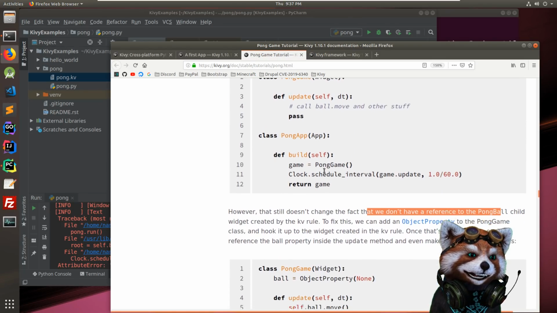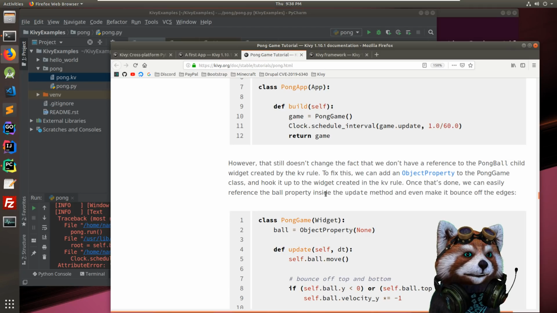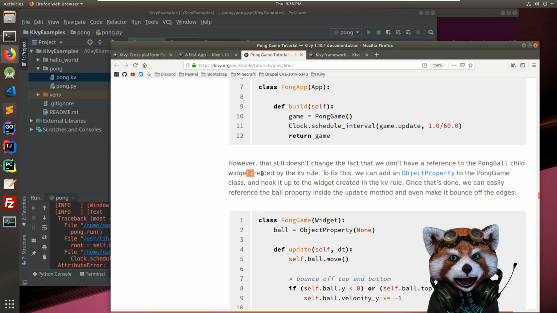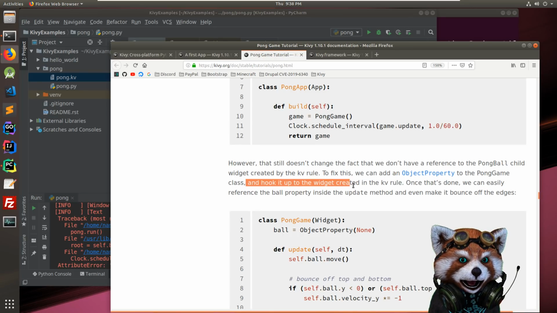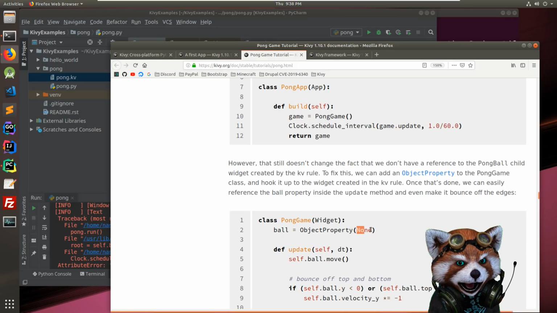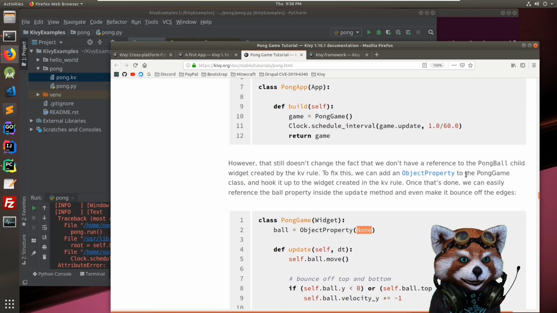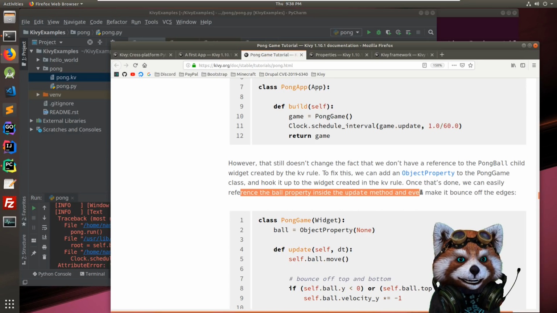They're answering all the questions as I have them, so this is actually a really good guide. I find it very well written. So this doesn't change the fact we don't have a reference to the pong ball child widget. To fix this, we can add an object property to the pong game and hook it up to the widget created in the KV rule. So I would expect we put like the name of it there though, but it just does it automatically. How does it exactly automatically figure out the name? Once that's done, we can easily reference the ball property inside the update method.